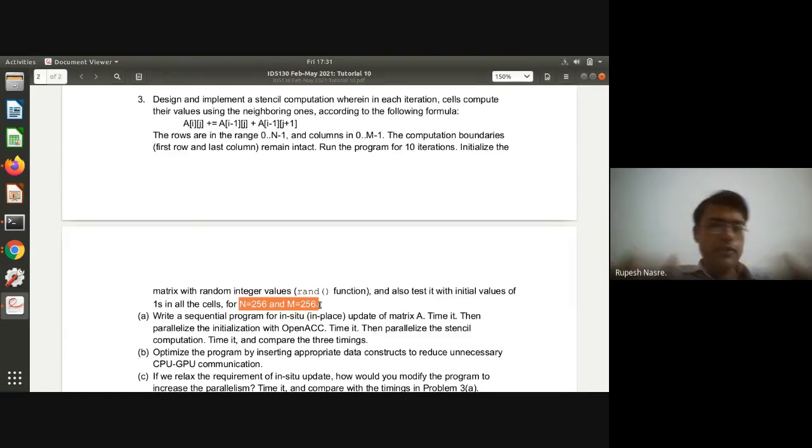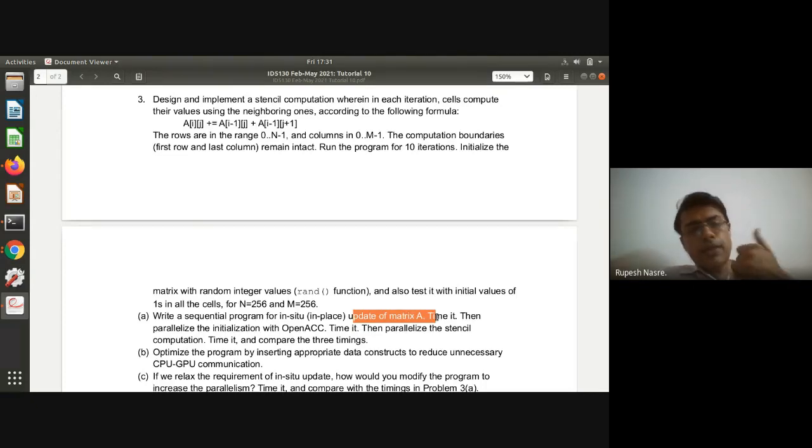Right? So once you have this basic setup, then the question is, we would like to write a sequential program for updating the matrix A in situ, which means that we are reading the matrix and writing to the same matrix.